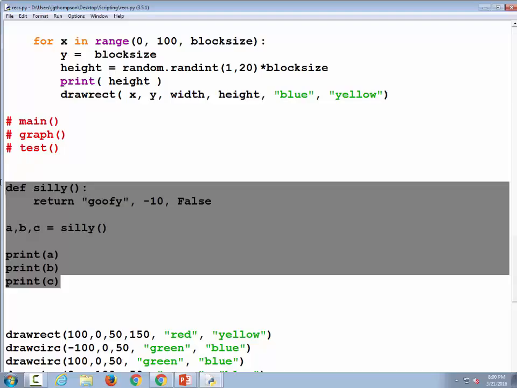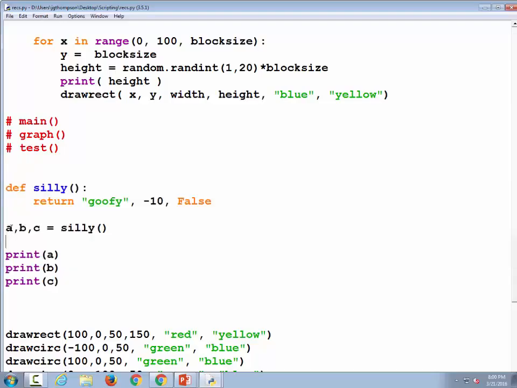If that kind of bugs you as a programmer, that's totally cool. If that looks totally natural to you, that's great. Just know that this isn't supported in a lot of different languages. Most languages, you can only return one value out of a function. And if you need to return more than one value out of a function, you have to find another way to do it.